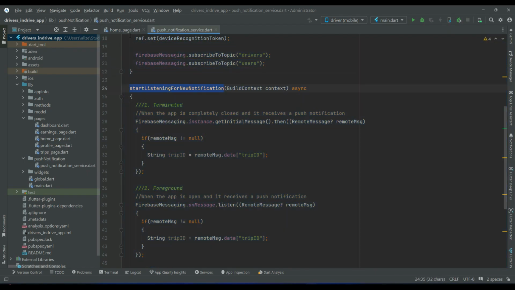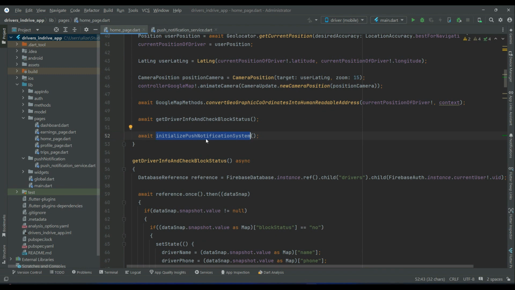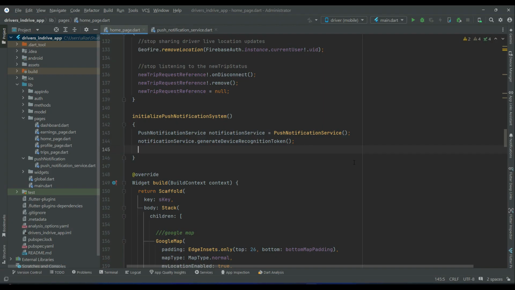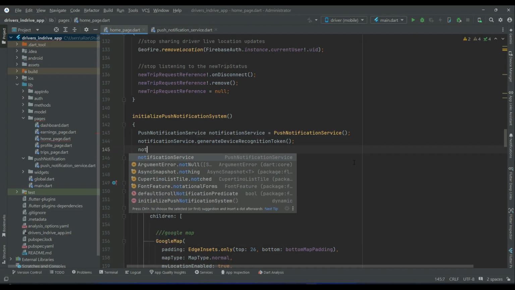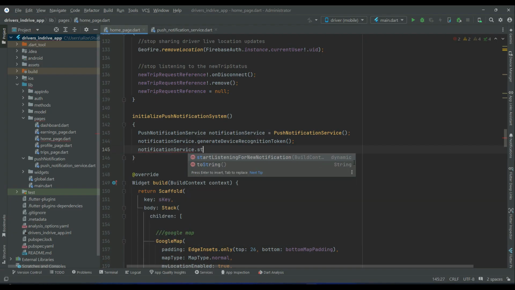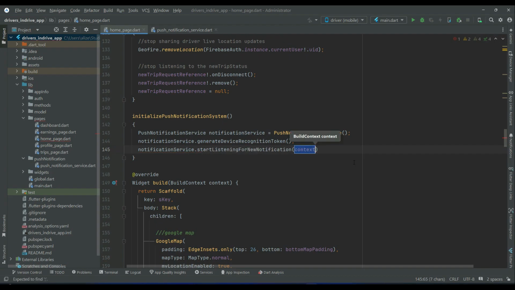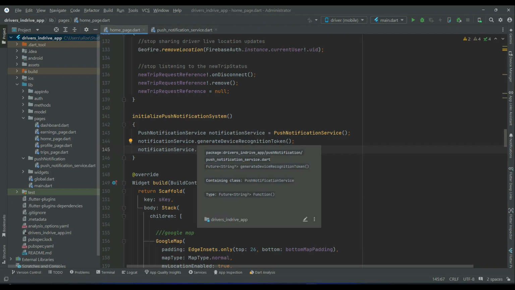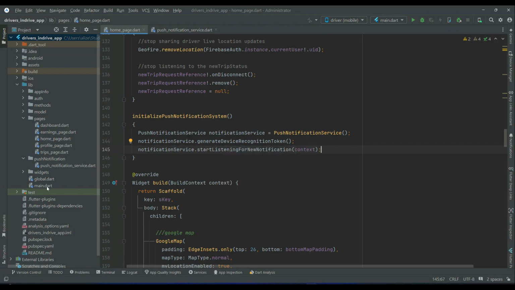So make sure to call this method on the home page inside our initialize push notification system method. We will simply say notificationService.startListeningForNewNotification, and pass the context to it. Now for the push notification we have to make sure that we add a permission, that the phone is allowed to receive push notifications. So we will ask the user for that permission, just like we ask for the location permission.